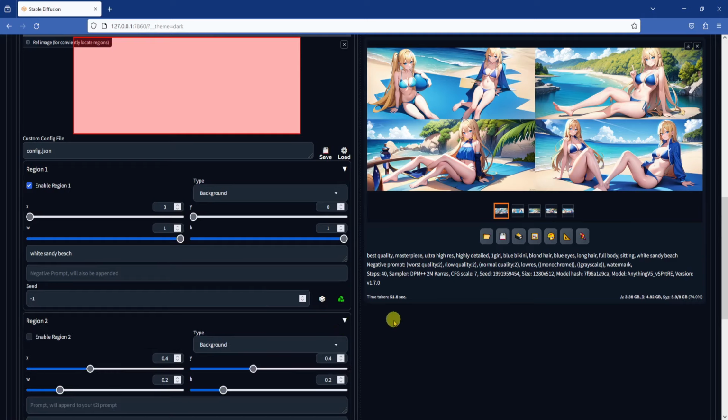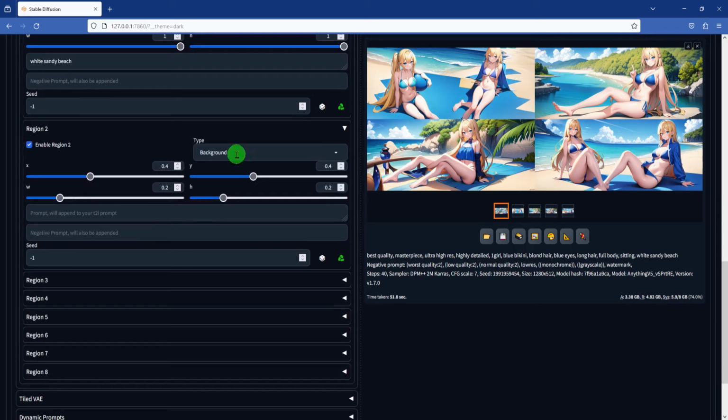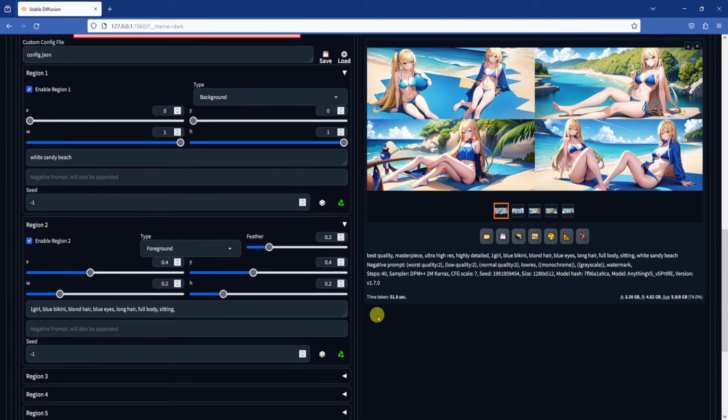Now for Region 2, this is where we want to define the girl. Enable Region 2 by checking the box, then set the type to foreground. When you select the foreground type, a feather slider will show up. This feather value determines how much the foreground image is blended into the background image. I will explain this setting a bit more later, but for now, let's keep the default value of 0.2. Let's paste our prompt for the girl into this regional positive prompt box and get rid of the white sandy beach part, since that is already taken care of by the background and region 1 prompt.